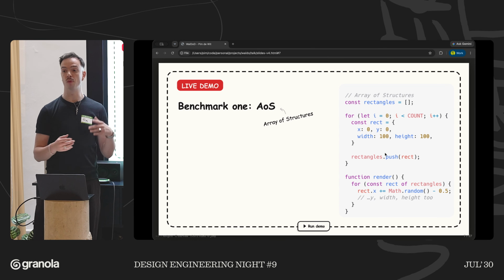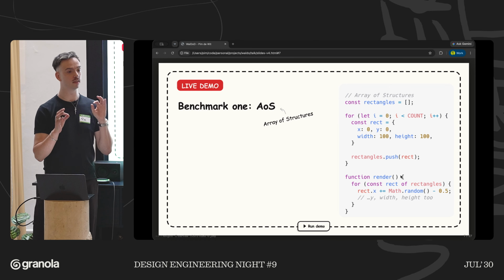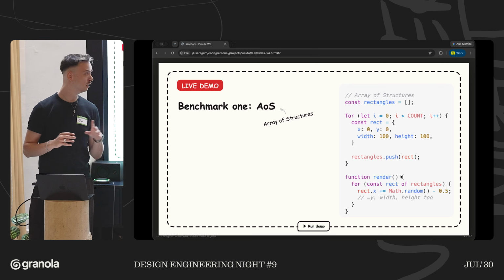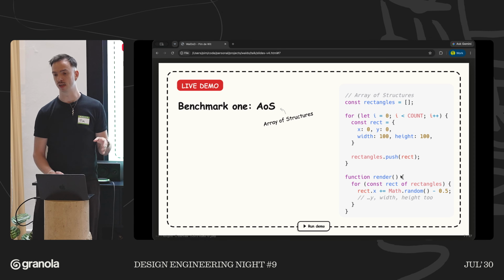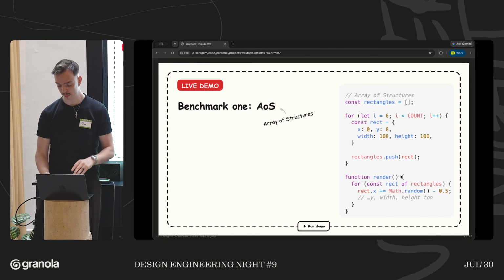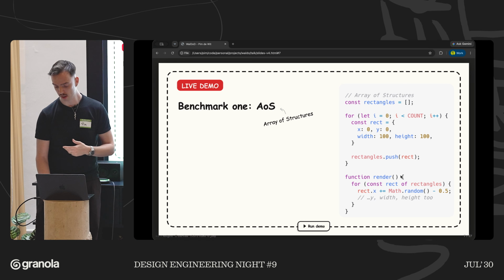And then later on in my render loop, I would loop through my rectangles again, and then basically just change the X, Y, width, and height properties. So this is what I would do if I would normally write code. I think this is kind of like the basics almost of programming, especially for the web. And this is called an array of structures, this pattern. So it is an array of objects that we're iterating through.